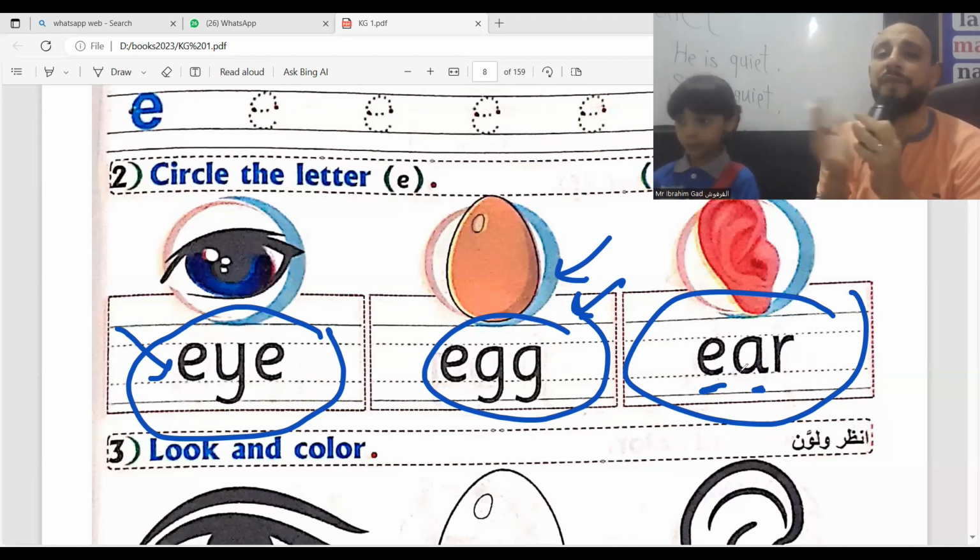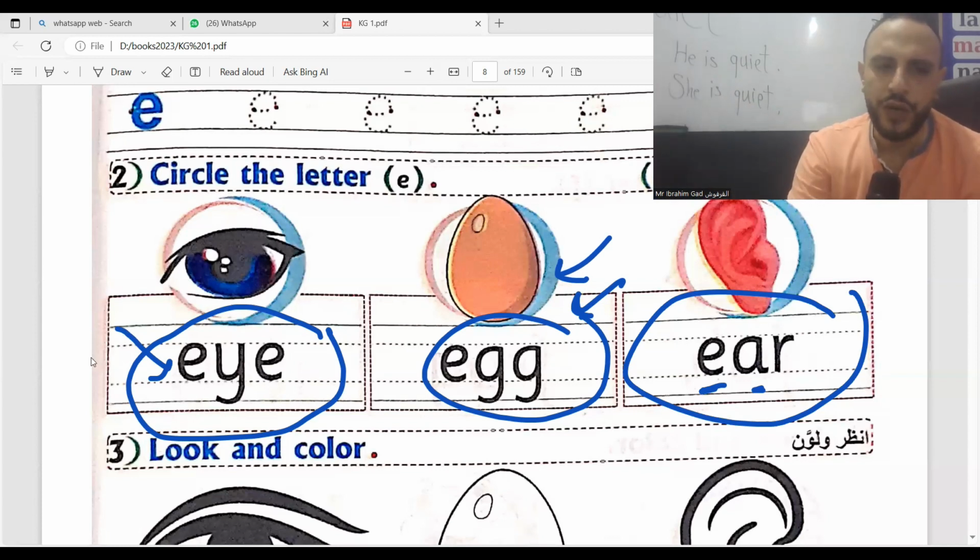كلنا نسقف لمليكة سقفة كبيرة جدا. أول جايزة هتاخدها مليكة. Thank you مليكة. تعالوا نشوف letter F.